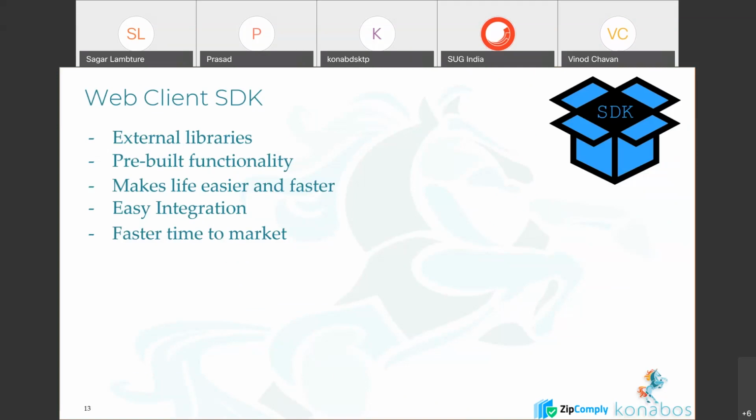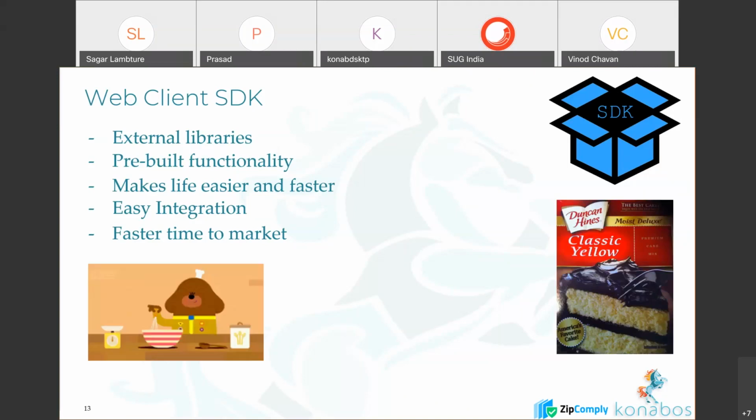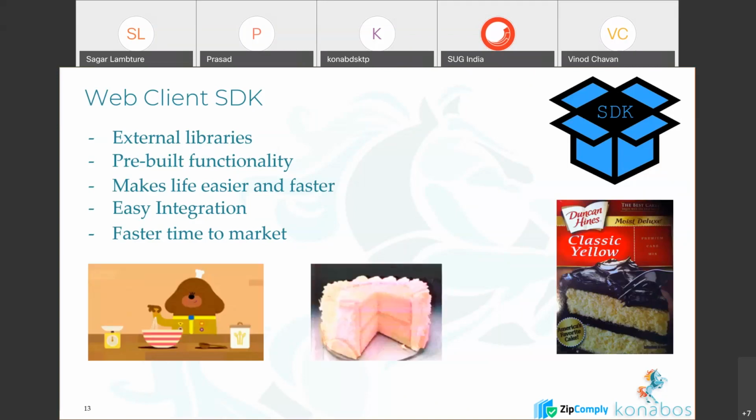An SDK by definition gives you some pre-built functionality to do things much faster. You don't have to do low-level calls. You don't have to wire up the HTTP client, for instance, and it makes it easier because it's faster. It's almost like a box of cake. You just mix it, throw it in the oven, and you're done.